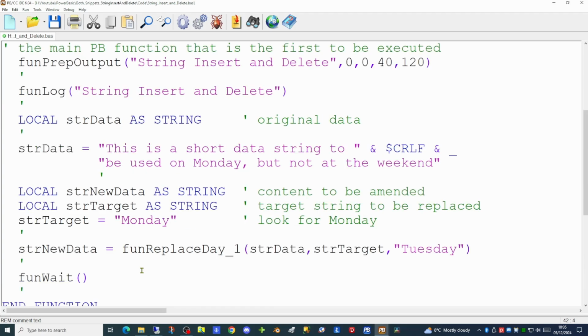If we look back at the data string, we can see the word Monday only appears once. One thing to be wary of when using the replace command is it will replace every instance of the target that it finds within the string. In this case, the word Monday only appears once, so it's good to use the replace command. If the word Monday appeared more than once, using the replace command would replace every instance of Monday with the word Tuesday.